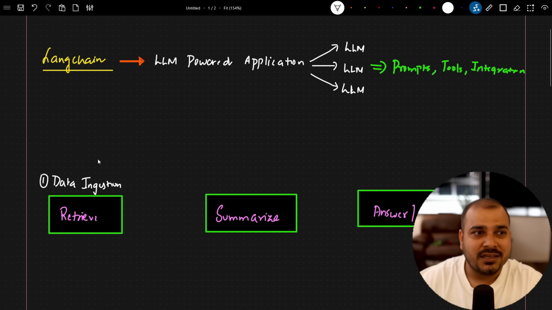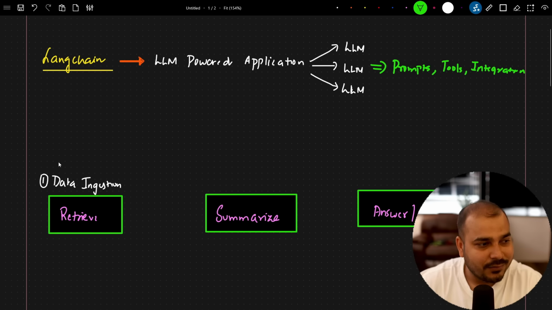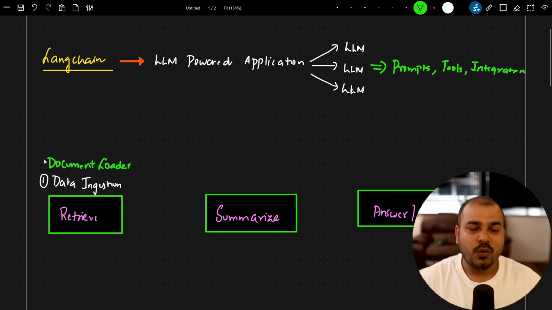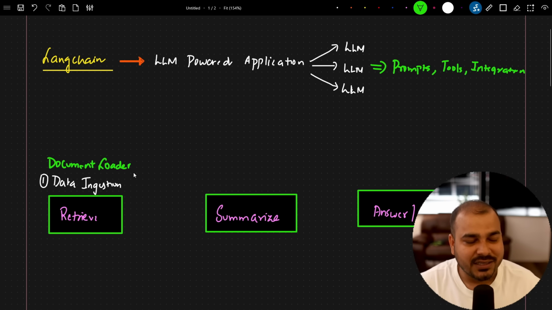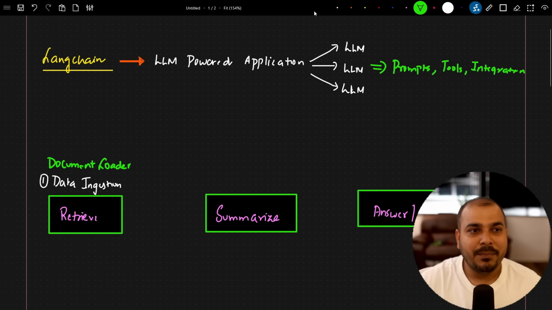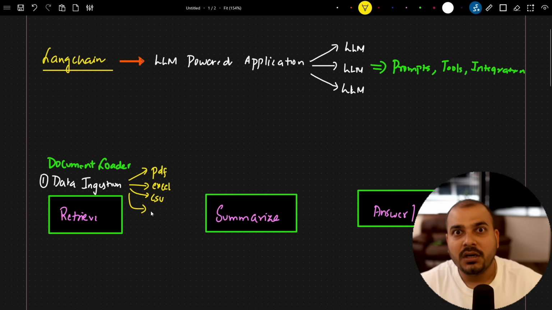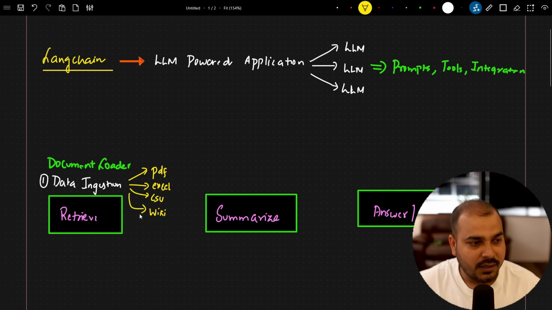So when we talk about data ingestion, we use something called a document loader over here. In LangChain, you have a specific class where you have a lot of packages and integrations with respect to document loaders. Here, the main aim is that you try to load documents from different sources. It can be any source. It can be a PDF file, an Excel file, a CSV file, or even third-party APIs like Wikipedia or arXiv. It can be anything as such.